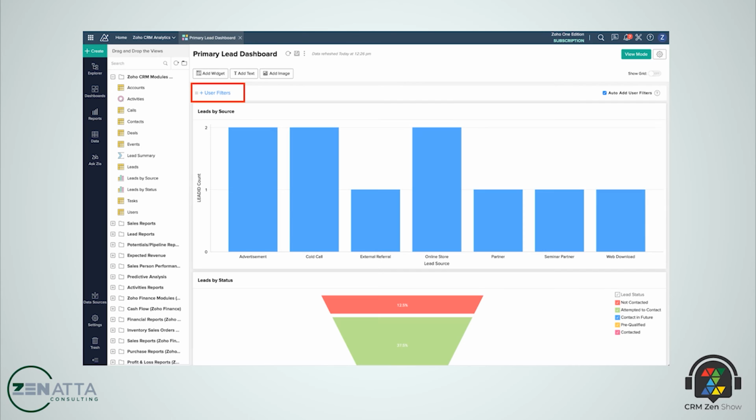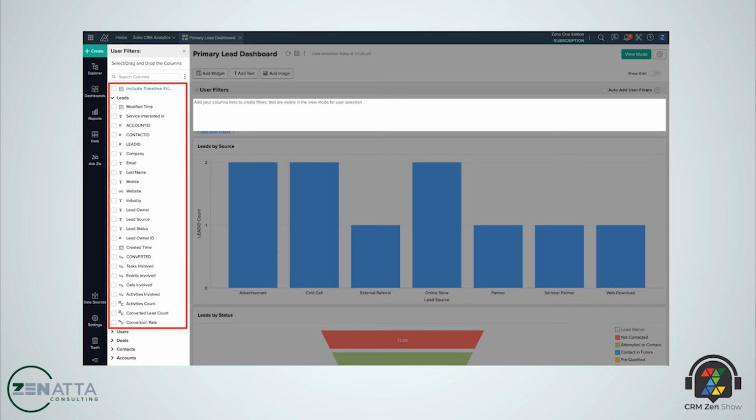Now, to wrap up our dashboard creation, there's one last special feature around dashboards that is very, very useful for slicing and dicing your data. And those are the user filters. So they're a little bit different than the filters that we discussed before in that these actually give the viewer of a dashboard the ability to filter on the fly. So once I click that Add User Filters button, it's going to pull up all those different fields that I can use to set up those filters.